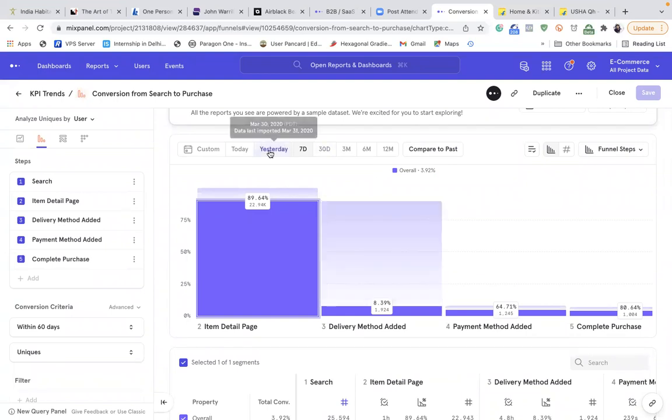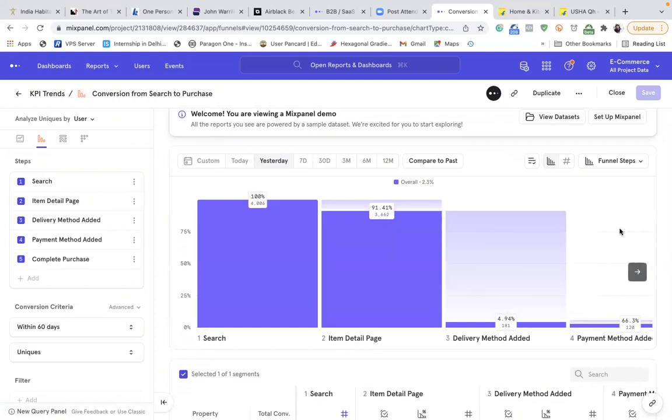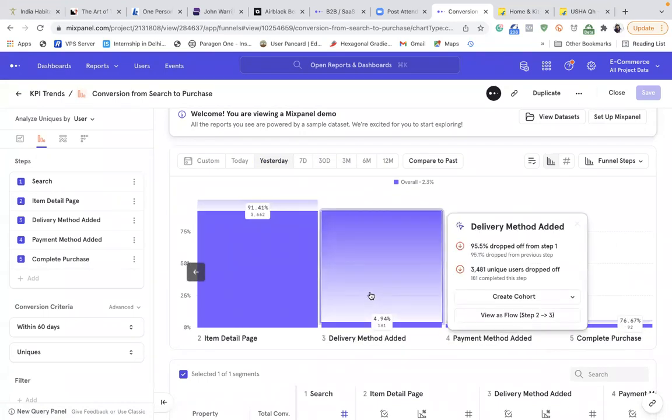Let's talk about yesterday. There's still a huge drop, right? There's a huge drop which is actually coming up. Correct. So now what you need to do is you need to start talking about delivery method added, and again you need to create a cohort out of it. Cohort means a different set of users which are coming on your platform and doing a different thing. Correct.